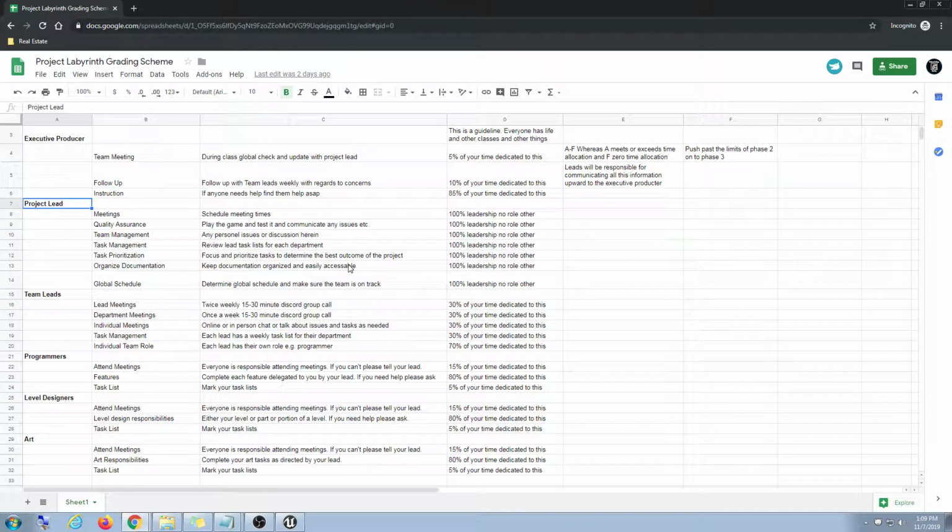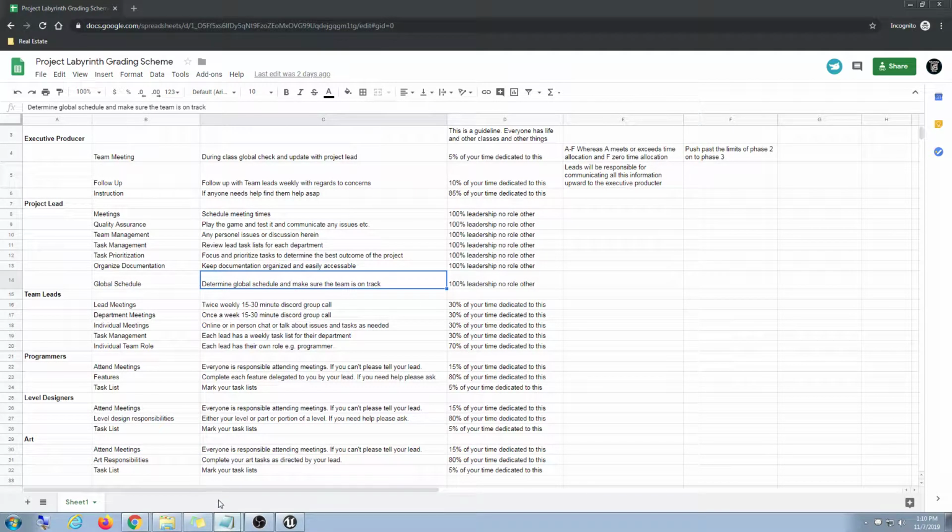Project lead, everybody knows who he is, Taylor. We had a shift in project lead about two, three weeks ago, a month ago, something like that. And that seems to be working out pretty well, which is good. Here's what the project lead is responsible for: scheduling meeting times, testing the game, communicating, basically all. He's not working on anything other than just being a project lead 100% of the time, which is great. All of this stuff is listed out here. And yeah, global schedule. And speaking of global schedule, I'm just going to jump into the phases here.